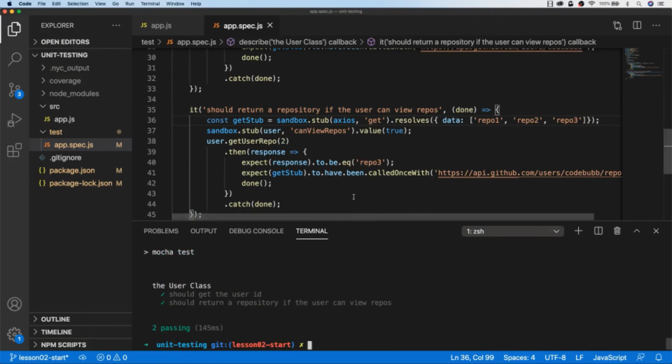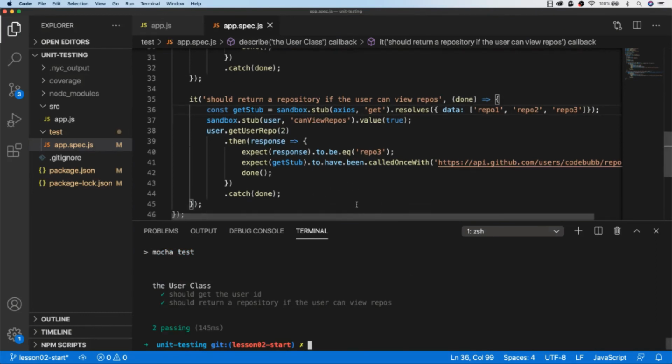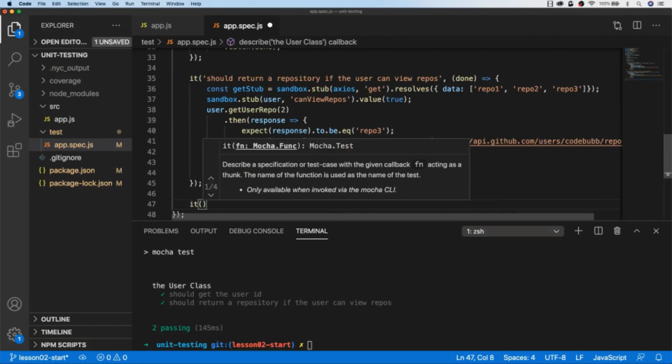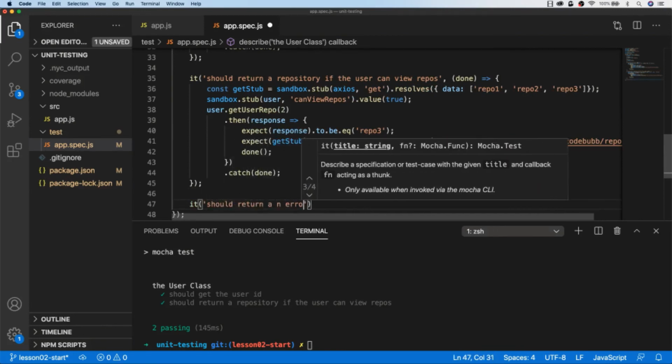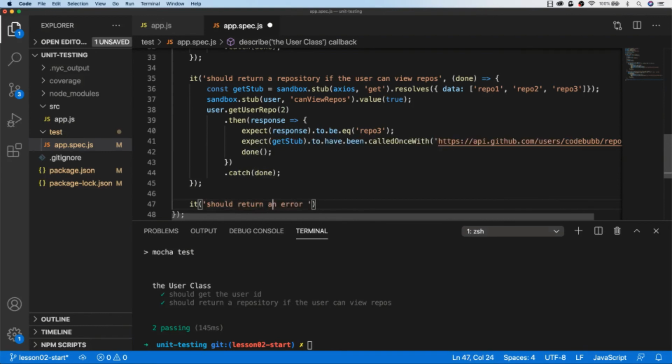Of course there are a lot of other things that we should test as well, and the other thing is we should probably test for that error if the user can't view those repositories. So let's write one final unit test to test that aspect of the function. We should say it should return an error if the user cannot view repos.